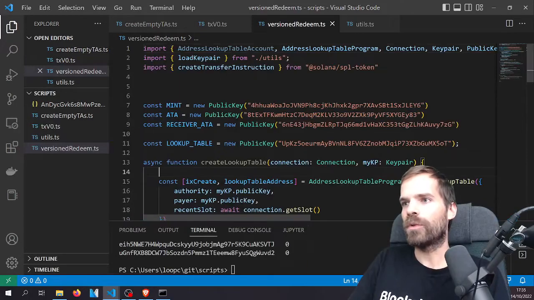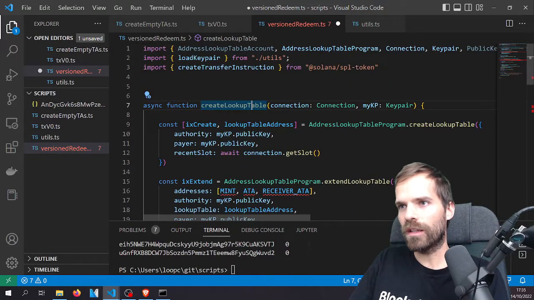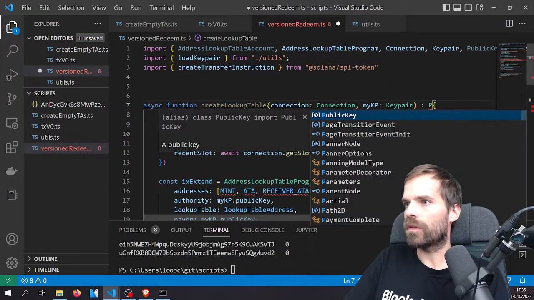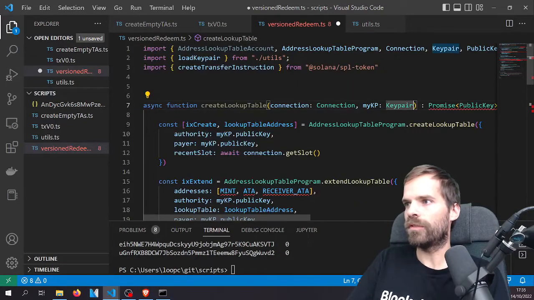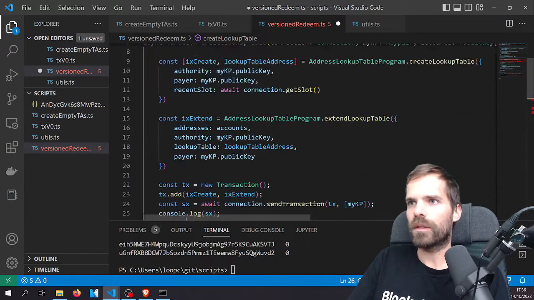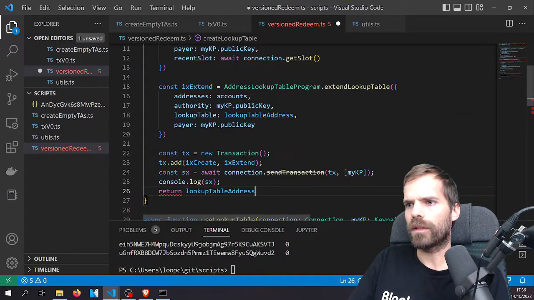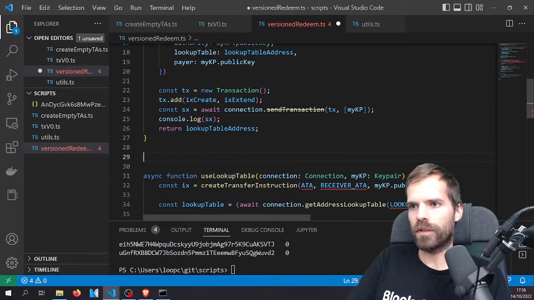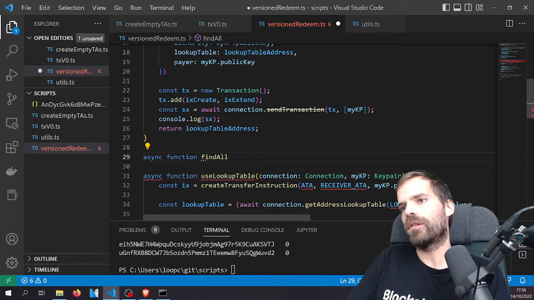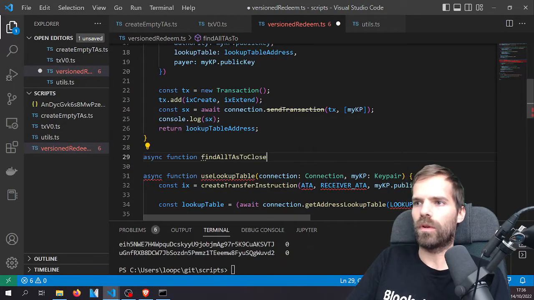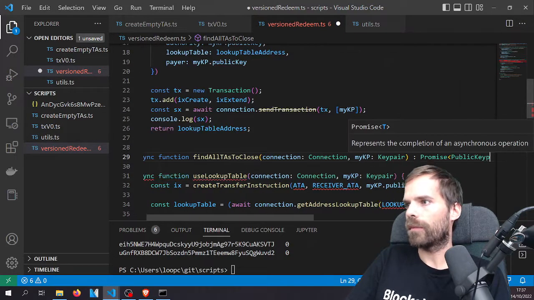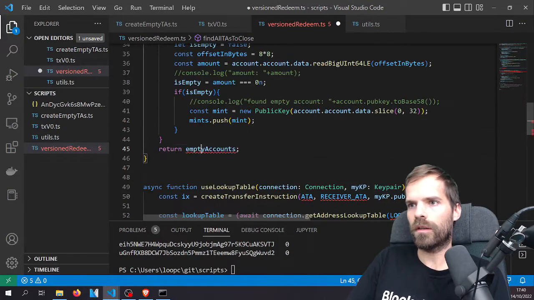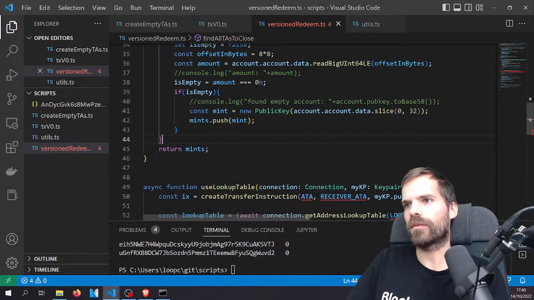So what I want to do is create the lookup table, which should return me the public key of the lookup table and should receive as well the accounts, which are just public keys. Return lookup table address. Well, first, we need to find all token accounts to close, which should return me a list again of public keys, and then return mints.